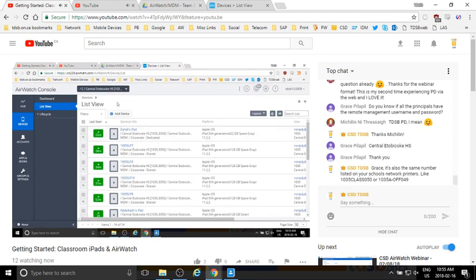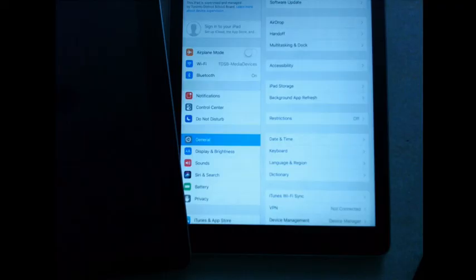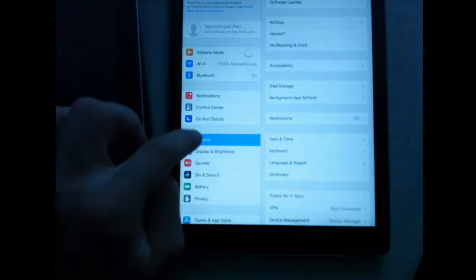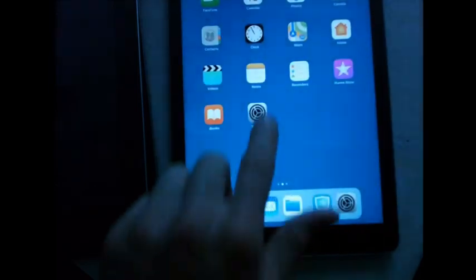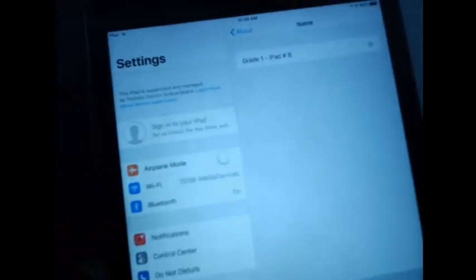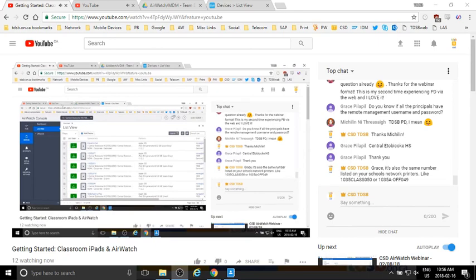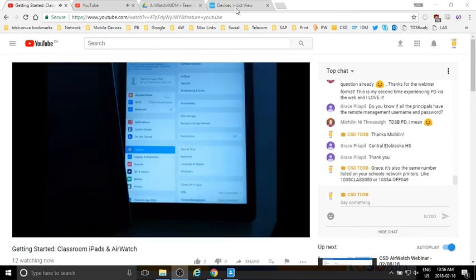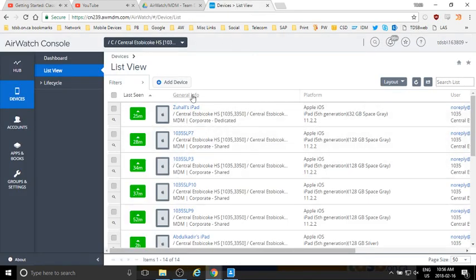Once you do get that iPad and type in 1035, you can go on the iPad itself. Just go to Settings, General, and then About. If you change the name of the iPad on the iPad, it'll then change it on the screen in AirWatch. So whatever you set on the iPad will appear here.